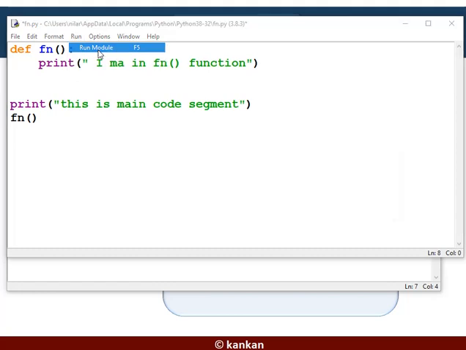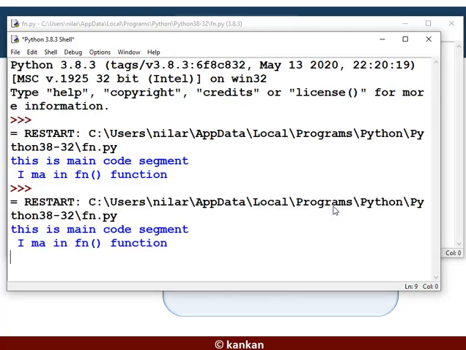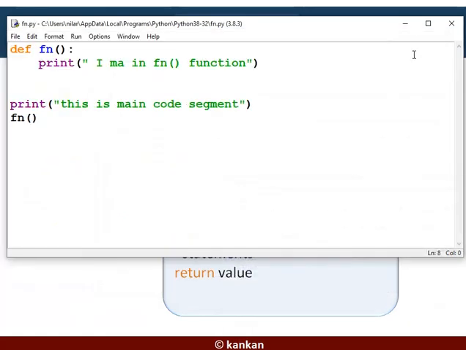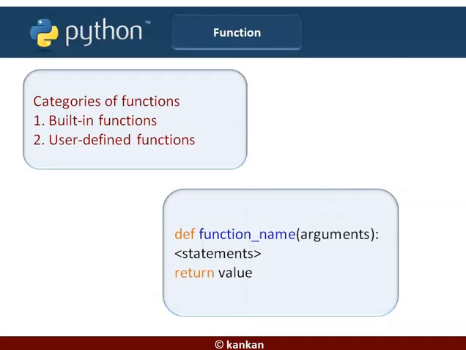Just let me run it again. So this is about the definition of a function. Thank you.